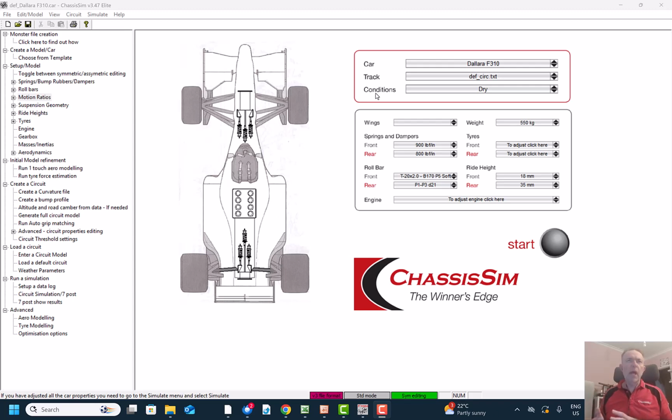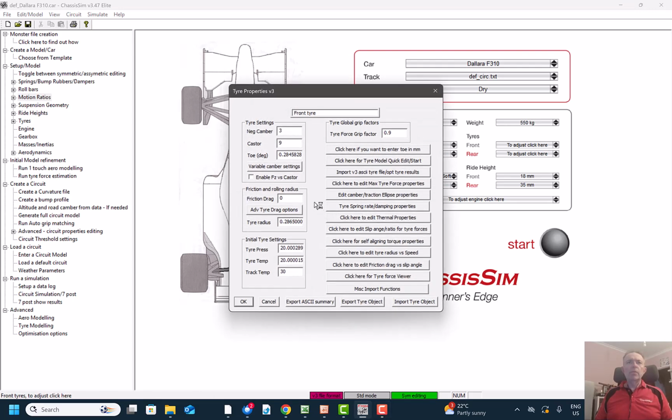So what I'm going to do now is show you the four major levers that you've got within ChassisSim to modify the traction circle radius. Without hesitation, let's get started. To do so, you can click over the front or the rear tire, it really doesn't matter. We'll click on the front tire.